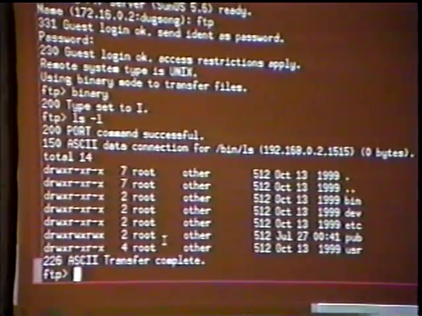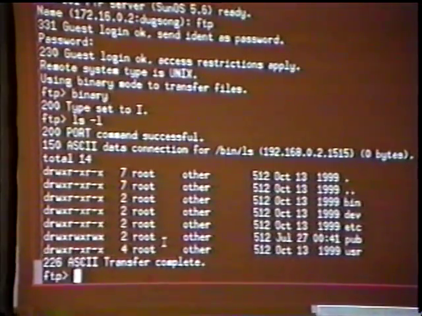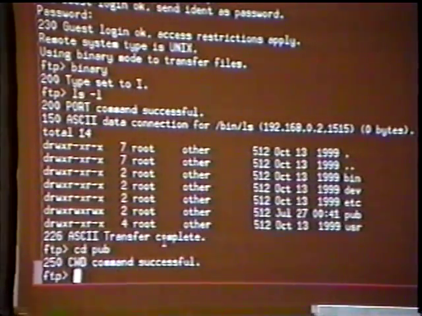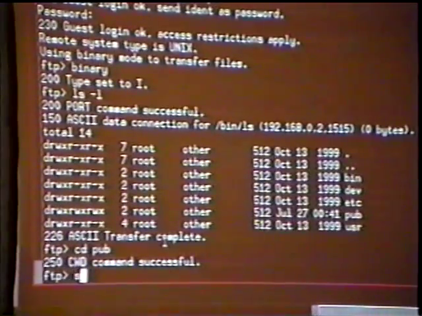So you see here that there's a public directory that we can write to, and that's what we're going to use in this attack. I'm going to go ahead and upload two files, which we're going to send to the ToolTalk database daemon. Standard exploit.